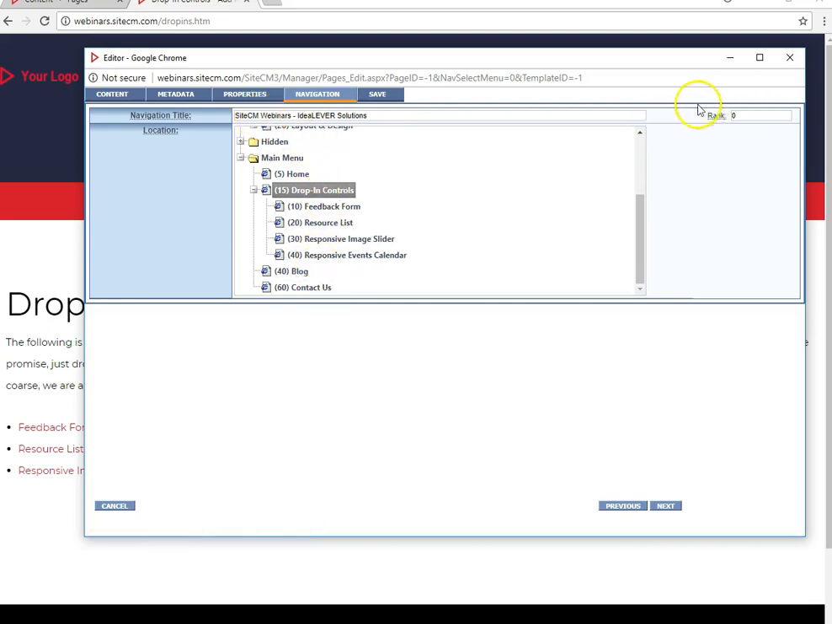I then provide the page with a rank number. The rank number is going to order this page underneath of the parent I've placed it under. The remaining pages I see have rank numbers from 10 to 40. If I like to place this page between resource list and responsive image slider pages, I just give it a rank number anywhere between 20 and 30. Let's say 25. I recommend that you keep your rank numbers spaced out a little bit. The rule of thumb is small numbers at the top and large numbers at the bottom. There's no need to be strict with your rank numbers. That way down the road, should you need to slip a page in between two other pages, you can easily do so.